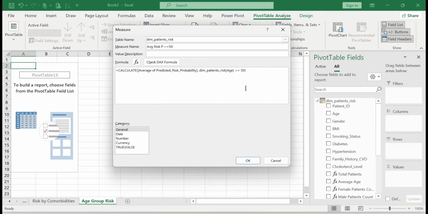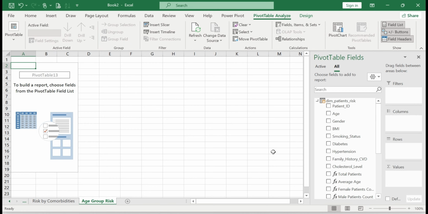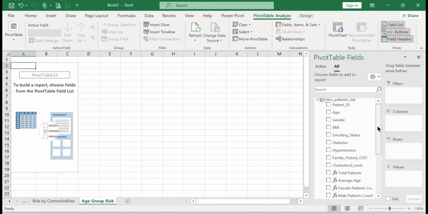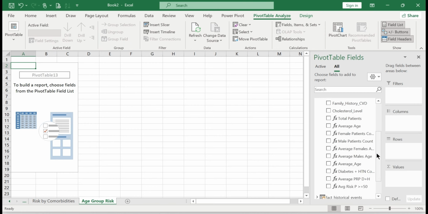Then you have to close the CALCULATE function. So we are obtaining the average of the predicted risk probability given that the age, which is inside the dim patient risk table, is greater than or equal to 50. The moment I hit OK, I'll get a measure inside the dim patient risk table, and it's here.